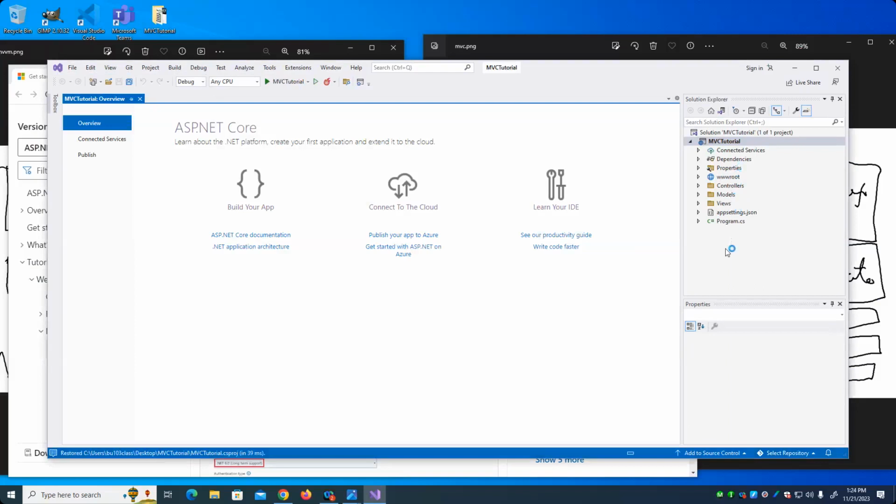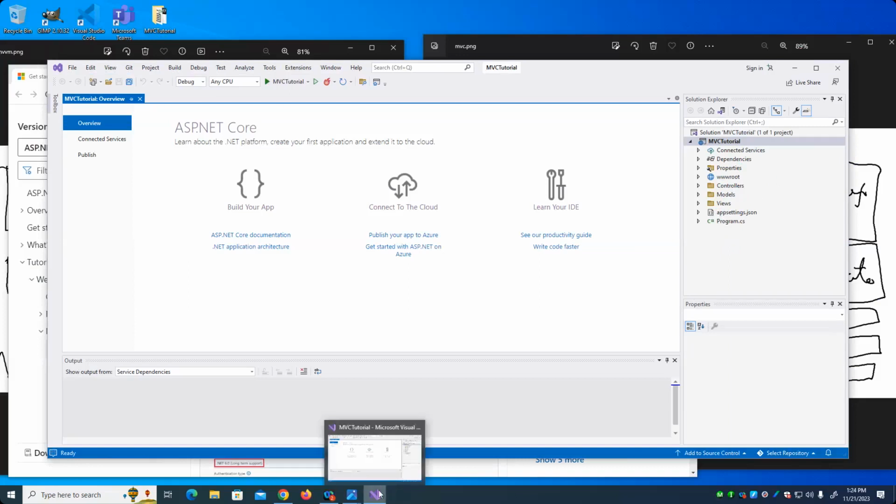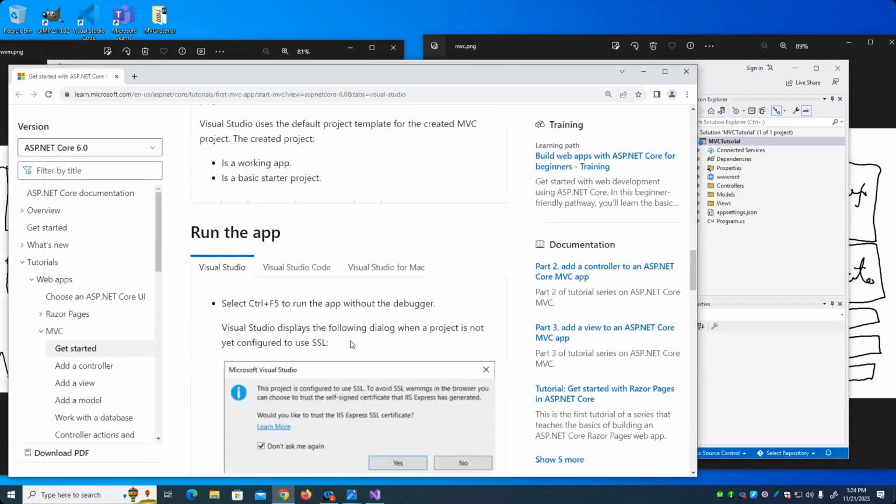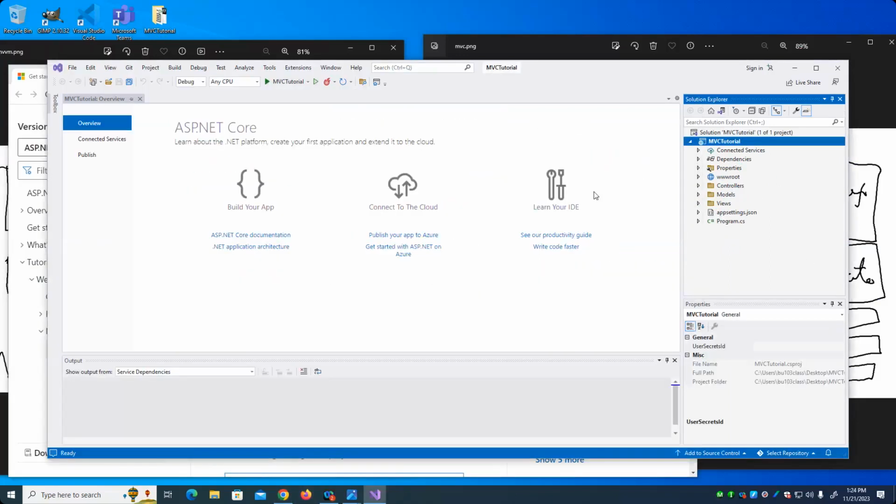Looks familiar, huh? One difference, it already has populated a models folder and a controller folder and a view folder. Some of the names are a little different. So we created that. We run the app.